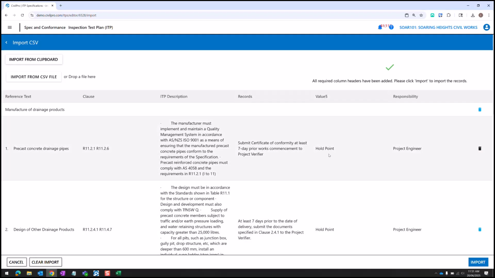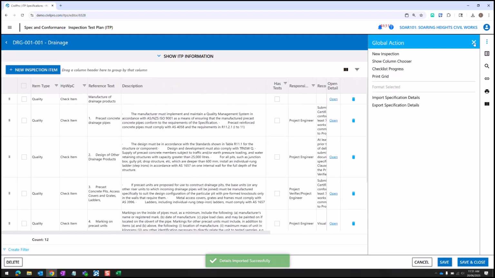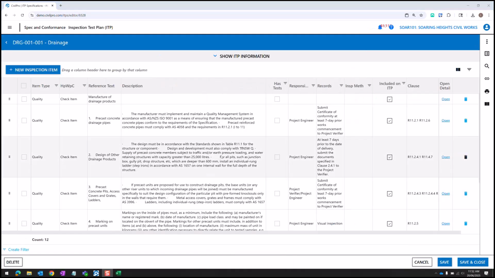Here we've pulled in whether it's a hold point or a witness point from our data. Don't worry, we're going to assign these within CivilPro. Data looks good, I'm going to click import. Here we can see our data has imported well.